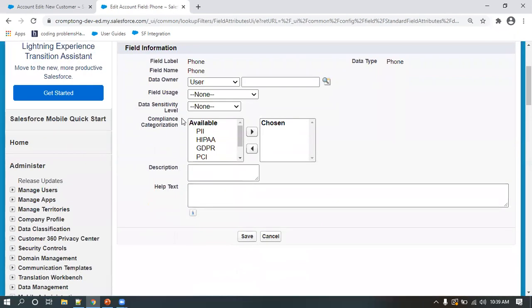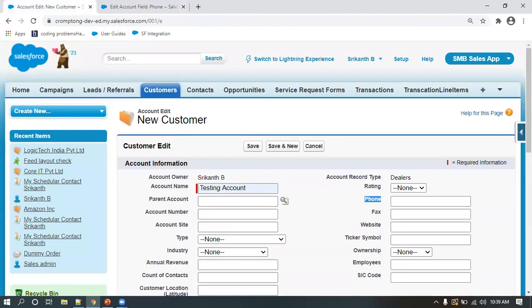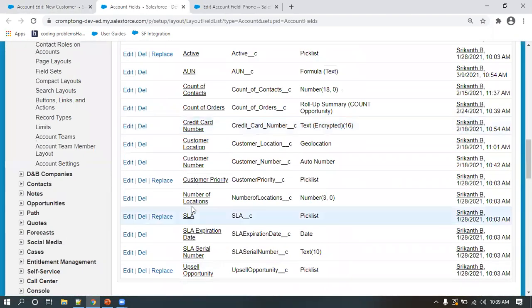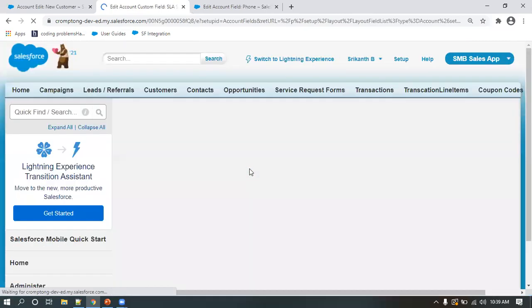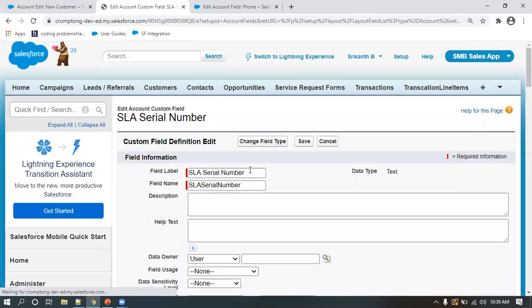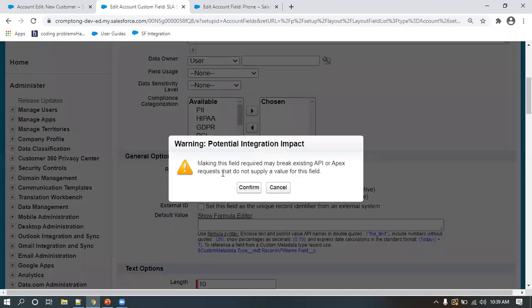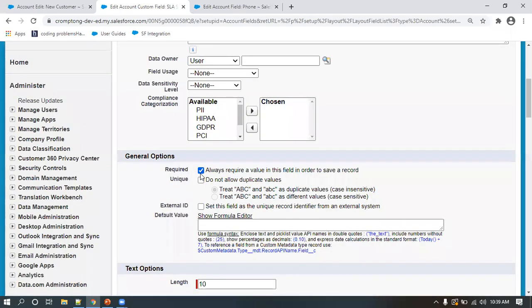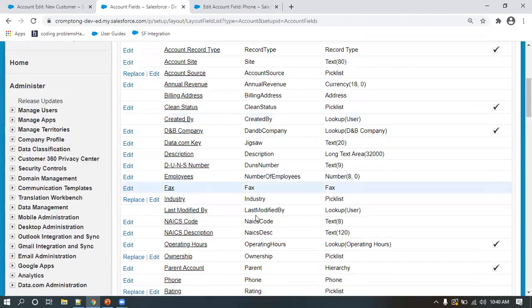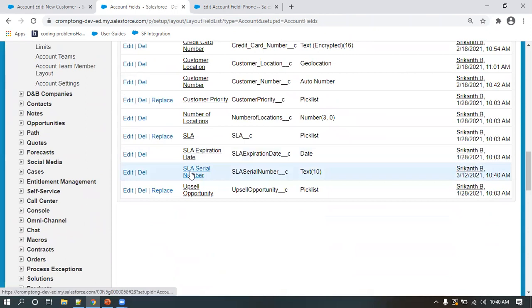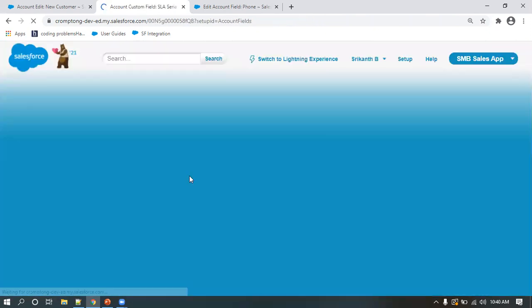Do I have a required option here? No, right? If you consider the custom fields, let's say we created this custom field. When I click on edit, I have a required option for my custom field. So when I click on this required and save it, I just make this field required from the metadata level.